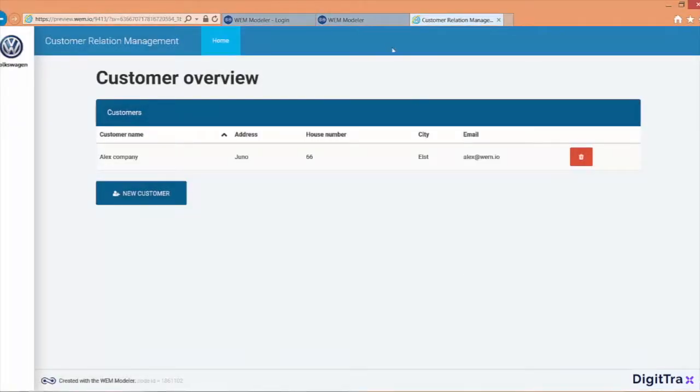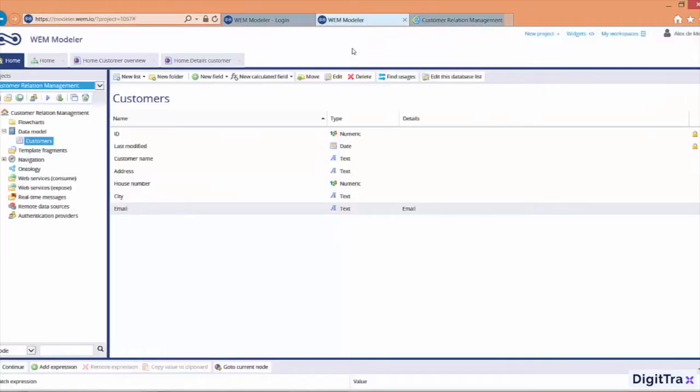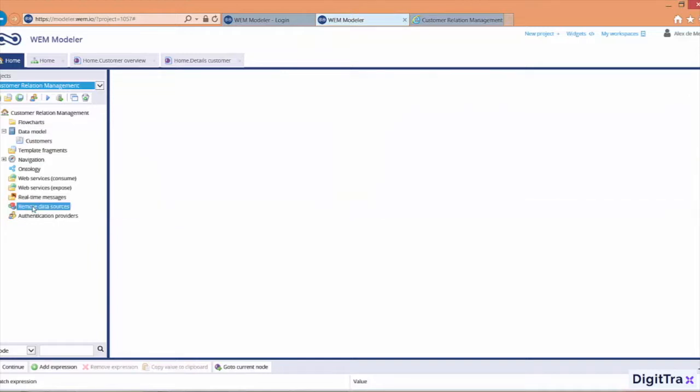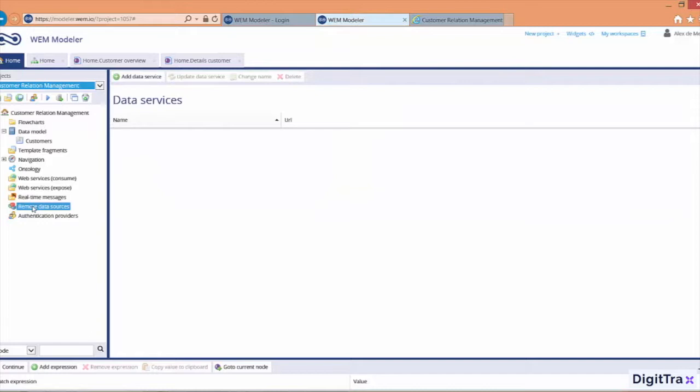So let's talk about integration. With WEM you can integrate with external systems or databases without programming. There are a few ways to do that, and I'm going to show you a few examples. The first thing I want to show you is the use of the remote data sources, and this is based on OData services, so you can use a remote data source outside your system within your WEM project.